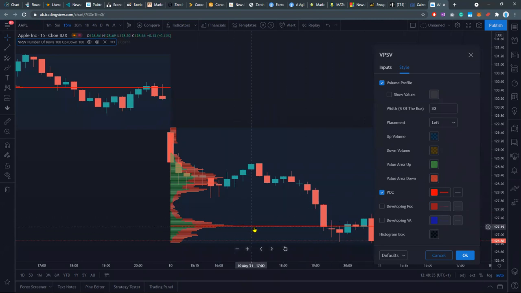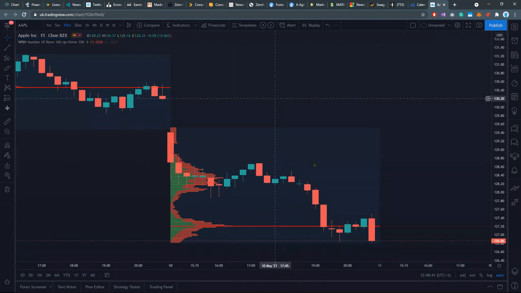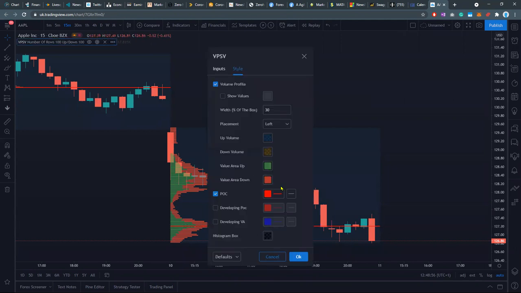And this red line we're seeing over here is the point of control. This is where you see the vast amount of volume occurring, where a vast amount of trading has taken place. So when price action is around this region, there could be a large move that occurs from that point onwards. So you have your point of control. You have your developing VA, value area.